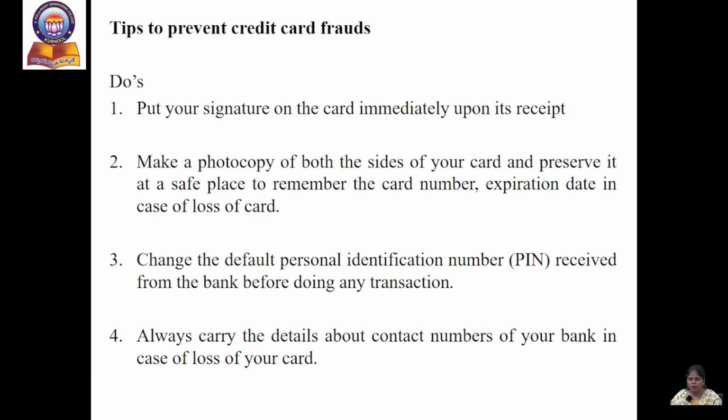Make a photocopy of both sides of your card and preserve it in a safe place to remember the credit card number and expiration date. In case of loss of the card, you can identify whether it is your card or a fake card, right?